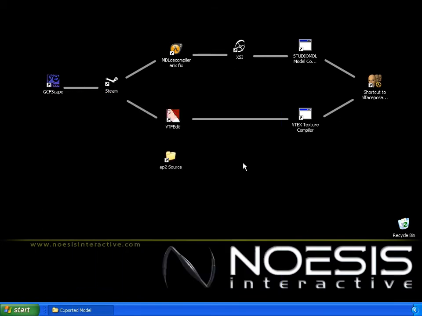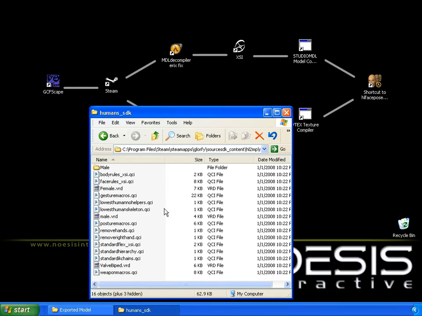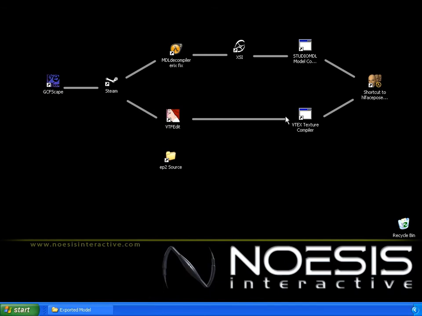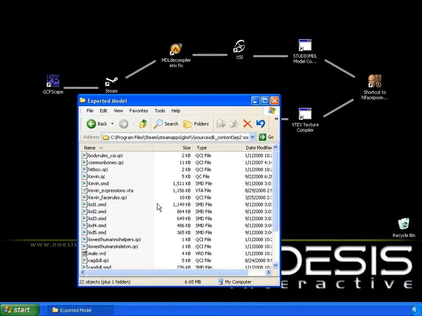Let's minimize this window, and I'll open up the EP2 source folder again. Up one directory, HL2MP, model source, humans SDK, and here are some of the files that I need for compilation, and then inside the mail folder are some others. You have all of these bundled, so I don't need to go through them, but there they are for future reference. So I'm going to close this window now and go back into the exported model folder. What we're going to focus on really is the QC. That's all we care about.